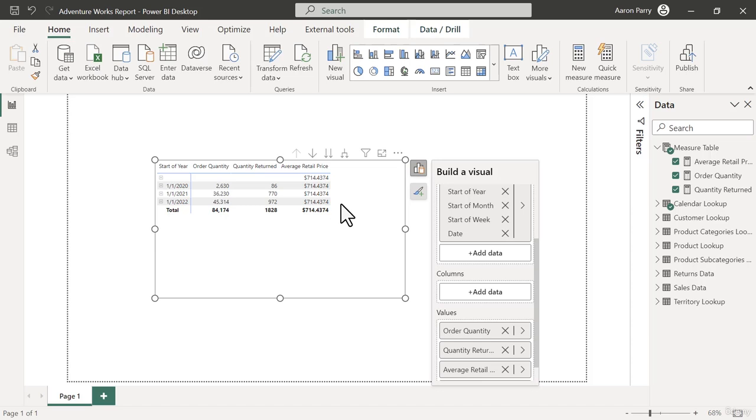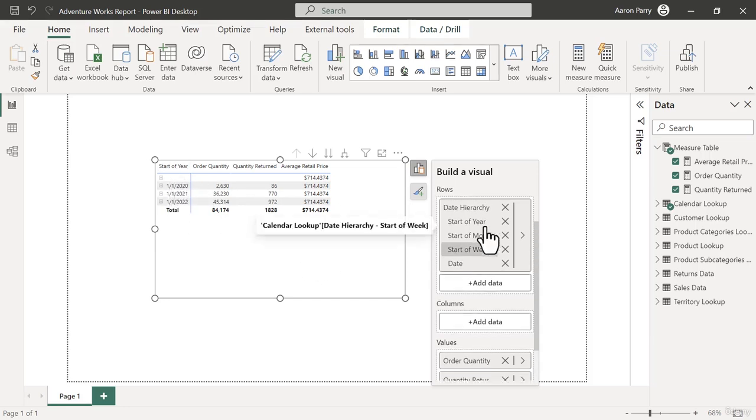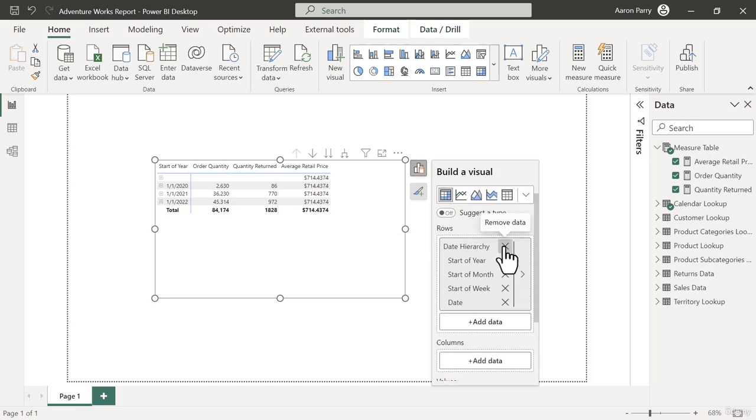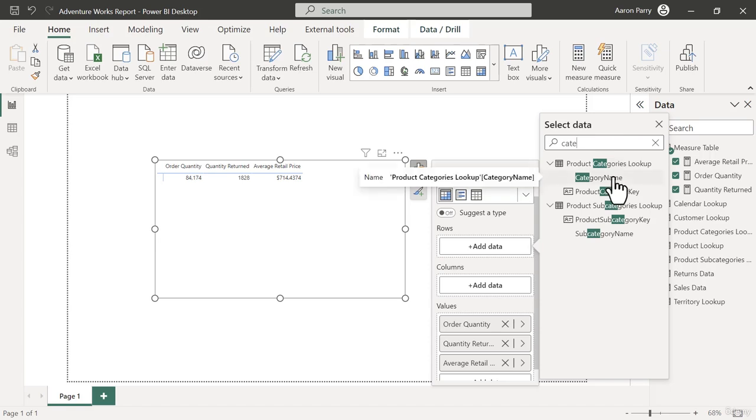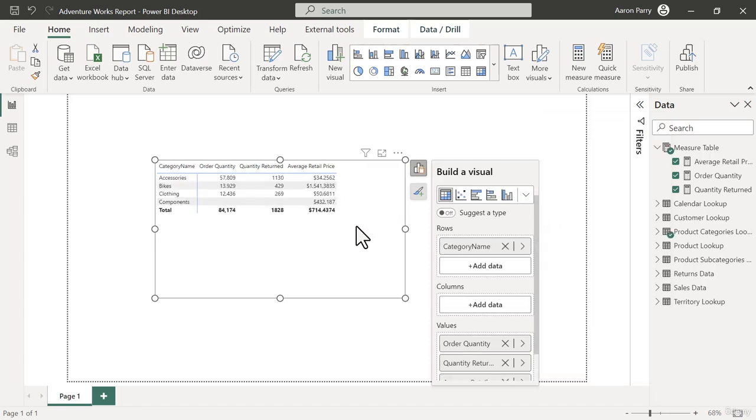and to create exploratory and explanatory reports and dashboards. So instead of having this matrix be broken down by our year hierarchy or this date hierarchy, let's remove this. And what if we broke this matrix down by our category name, right? So from the lookup, look at our category name. And now this becomes much more interesting, right?